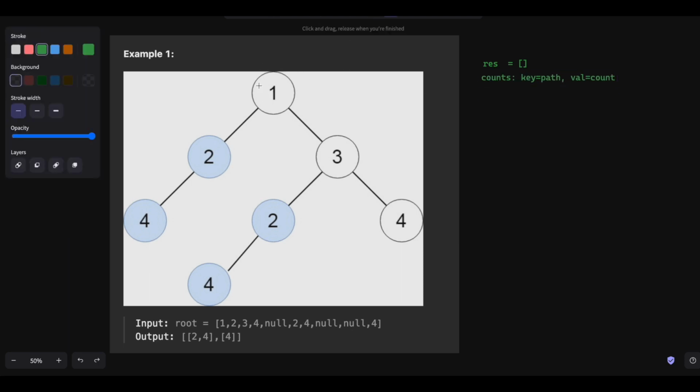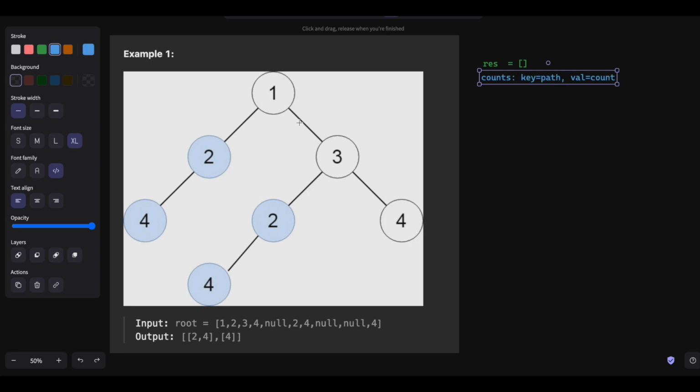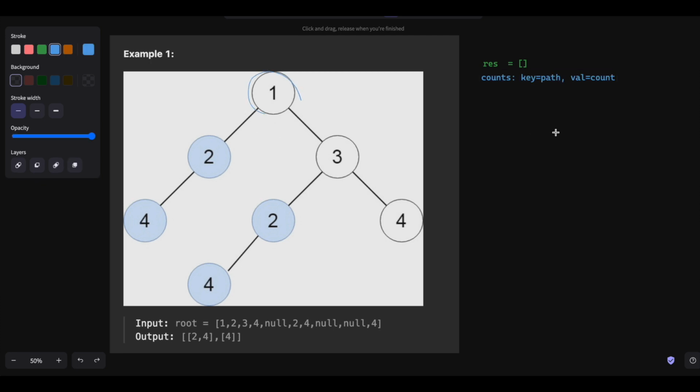Okay, and given that we are trying to get the path of each node, we do need to process all the children beforehand. So essentially, we're starting from the root node. We cannot fully process this path before we process everyone else. So let's go left to the end.